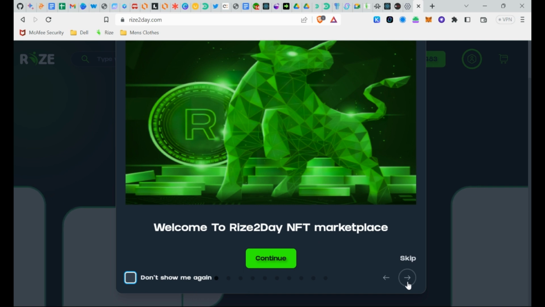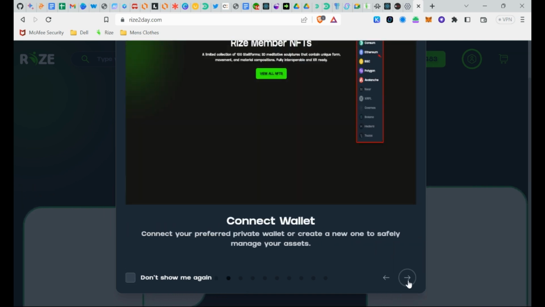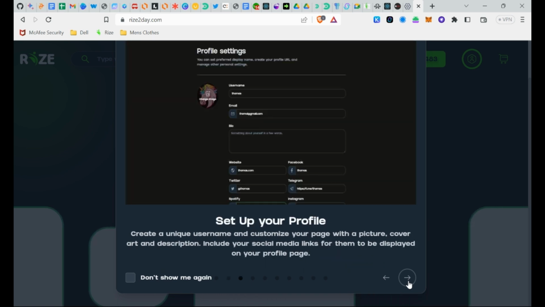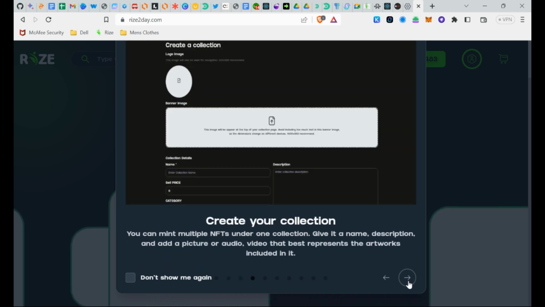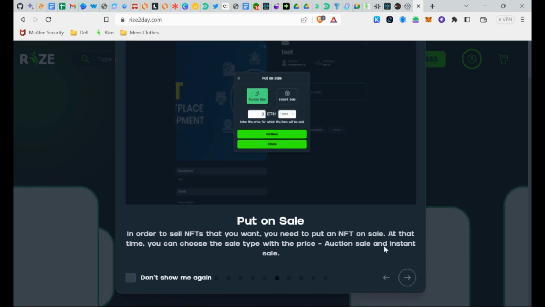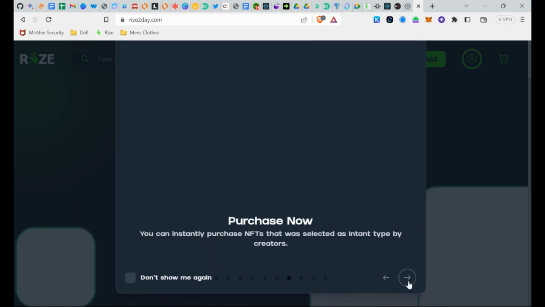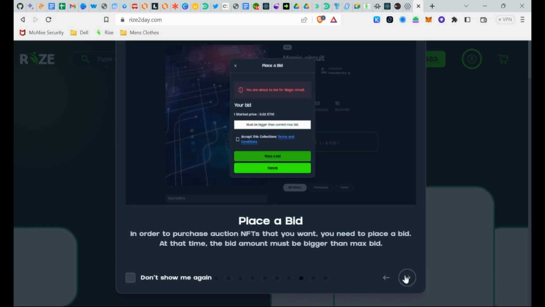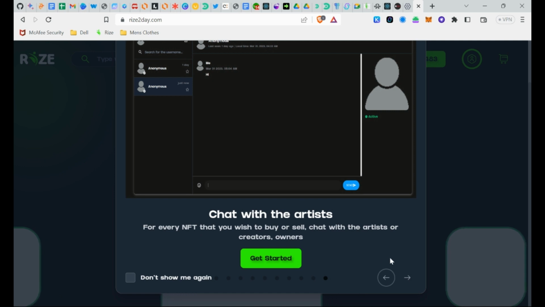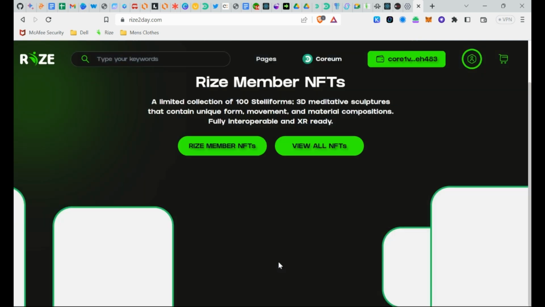You can read through these. When you decide to connect, it'll basically tell you everything I'm doing right now. Wallet connect, set up your profile, create a collection, mint an NFT, put on sale, purchase now, place a bid, accept the sell, and chat with other artists. I'm going to go ahead and just get started for today.